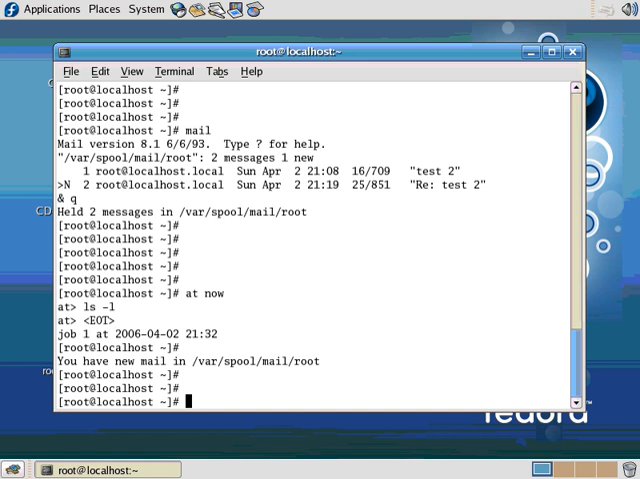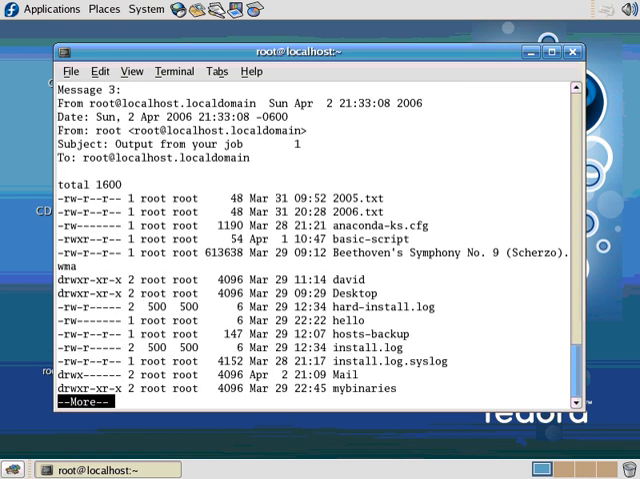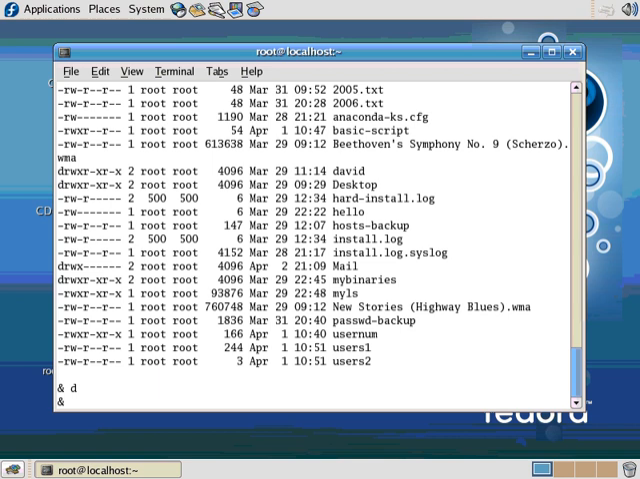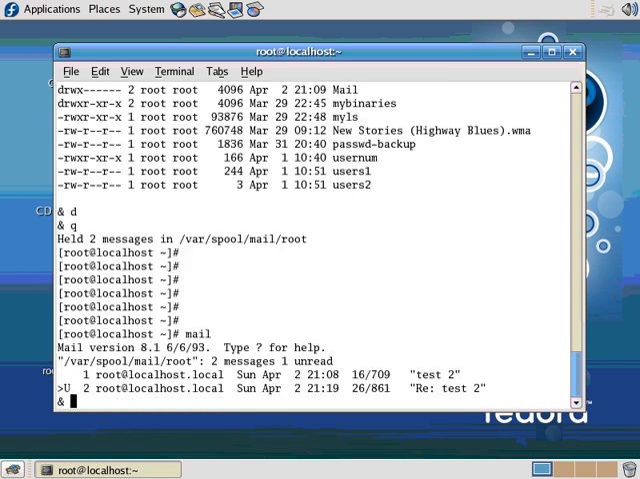And hey, we have new mail. So let's type mail. And here it says output from your job. If I select 3, hey, there's the output from our job. It's the ls -l that we told it to run. So this is the output from our at job. I'm going to delete that and quit out. Let's check our mail again, see if crontab has emailed us anything yet. No.